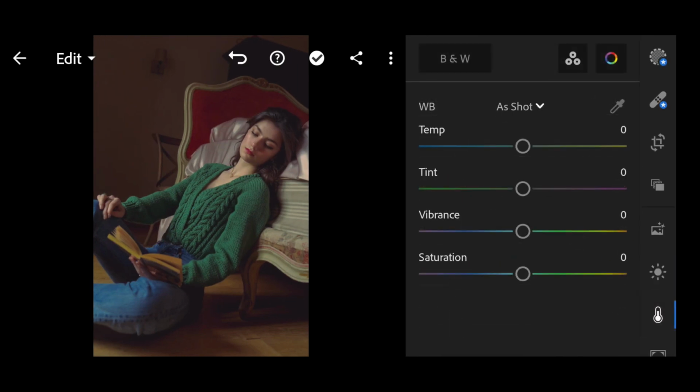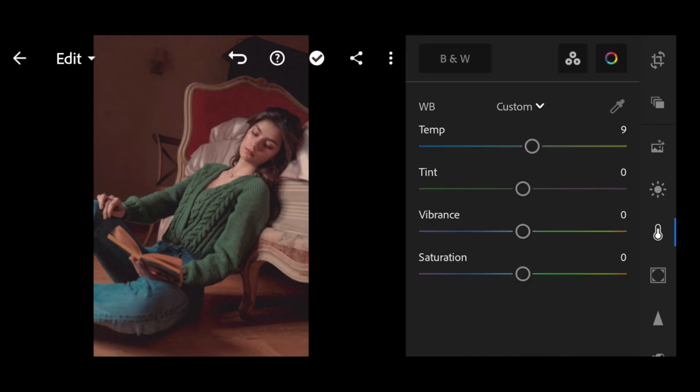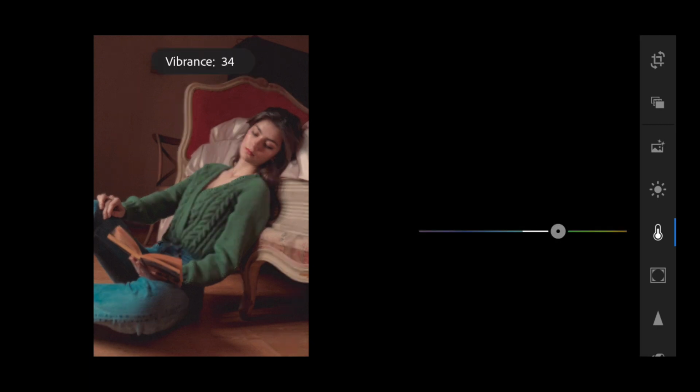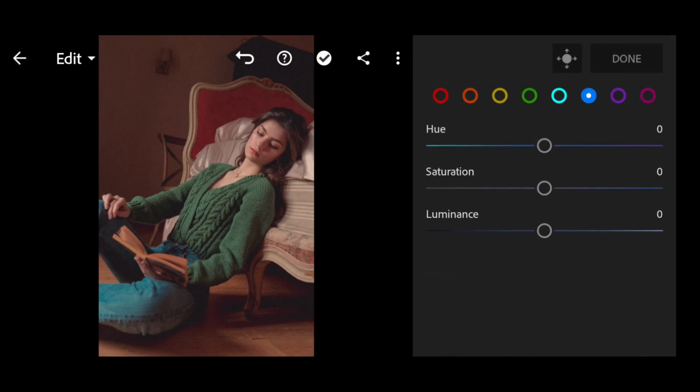Next, go to Color. Temperature 9. Tint -12. 18 for Vibrance. Now go to Color Mix.